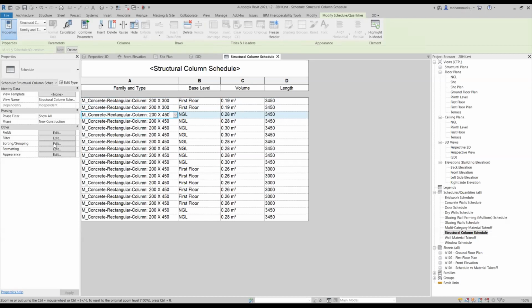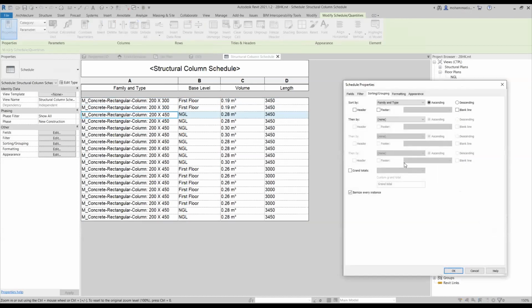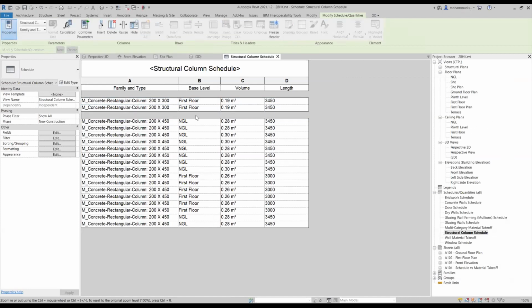You can also add a separating line between them. For example, if I go back to the sorting grouping option, I can go for a blank line as well. And as you can notice, a blank line is added to separate the two types of columns. That can be done with any type of family as well.